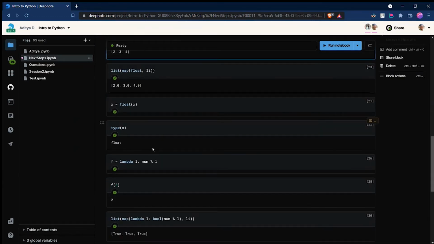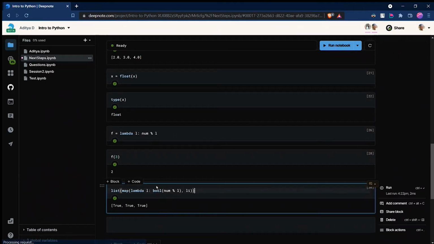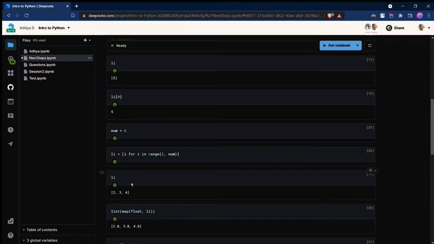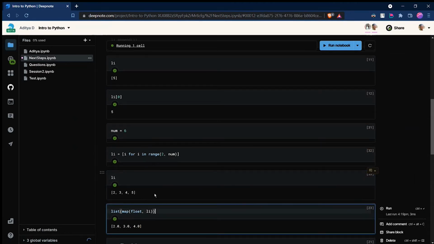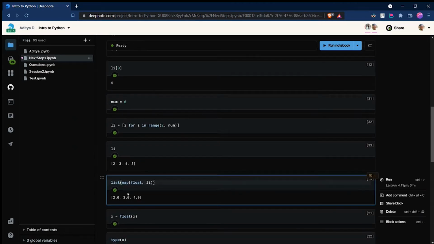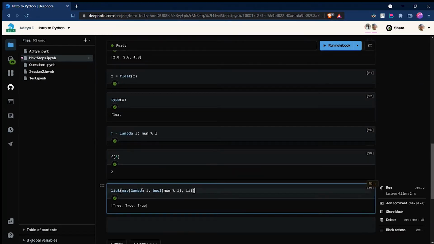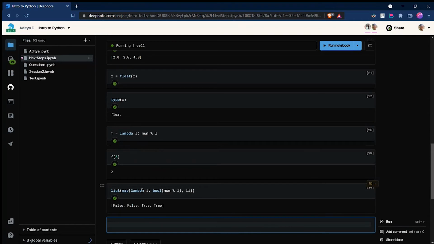So now that I've changed it to 6, my Li would look something like this, I'll have an extra 5. Now we'll run the last cell, and we see false coming up. Because we see false, we can tell that 6 is divisible by 2 and 3. That's what these falses indicate.